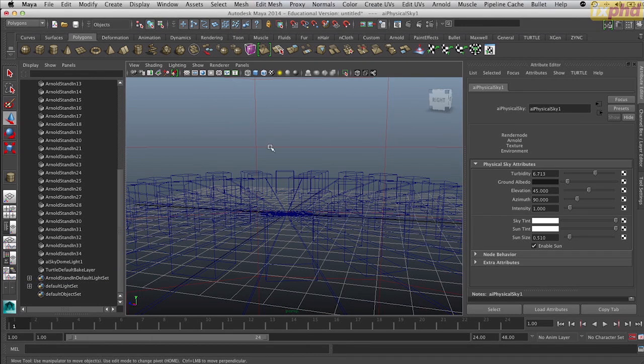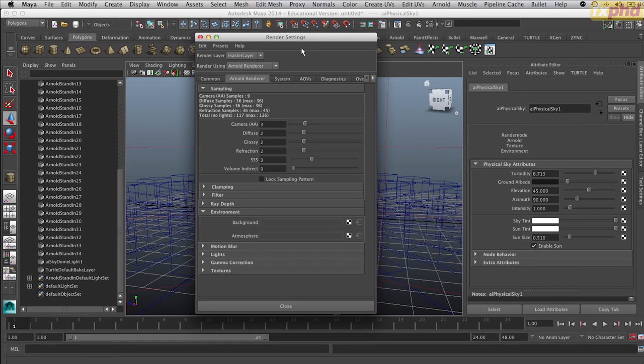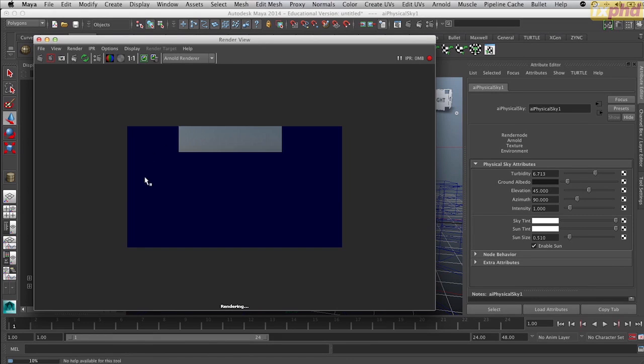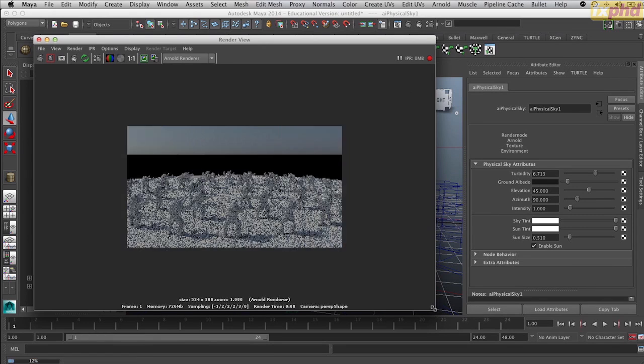Now, in order to put this in the background, just to make it look a little bit nicer, I'm going to open up my render settings, and under environment, I've got background. And when I click here, you can see I've got my AI physical sky here. So I'm just going to click on that, and that's going to drop it in the background. So if I now render this, you can see there is my background. So just so we can really see what's going on.